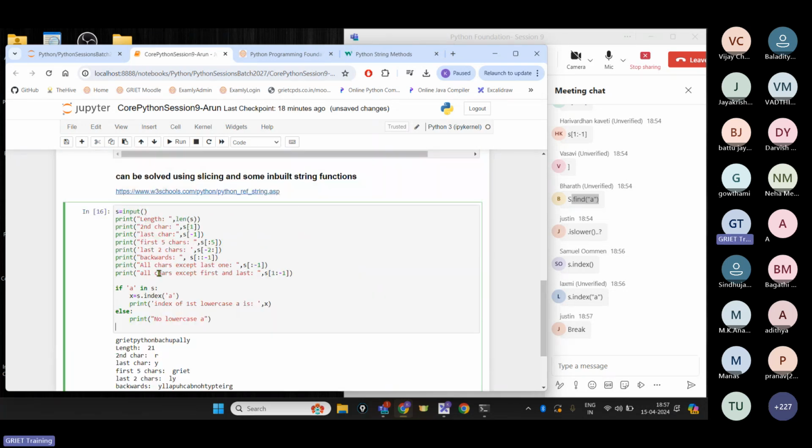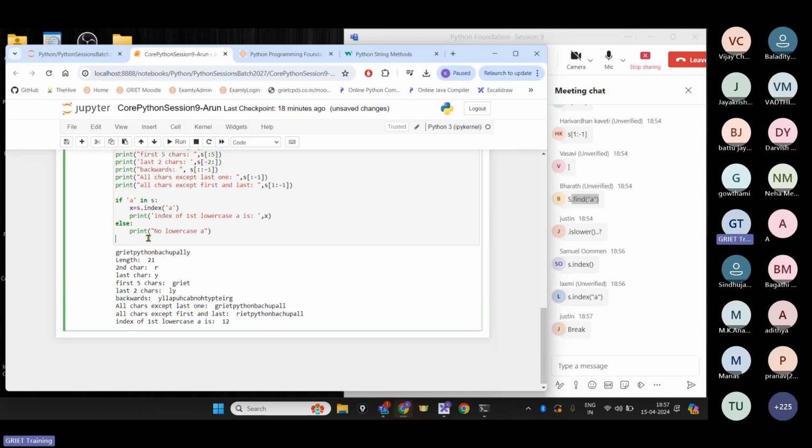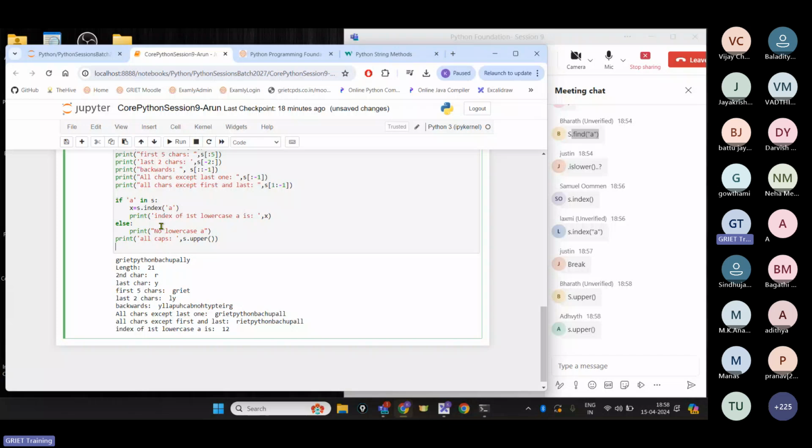Then the next question is print all caps. So this is simple, which we have already done in the last session. How will you print all caps? Just use the uppercase function. s dot upper, right? s dot upper. So you have to remember these functions, wherein as and when you require, you have to use them.